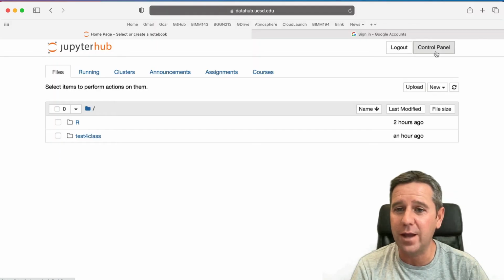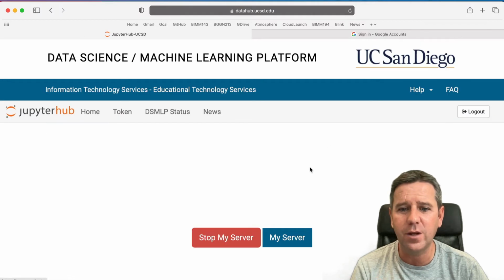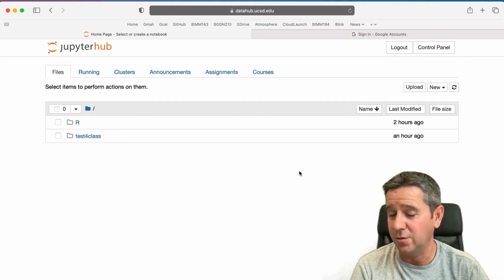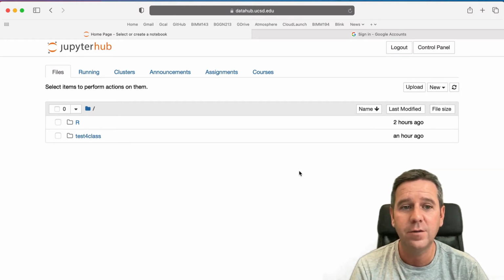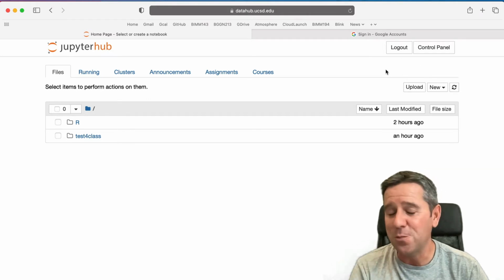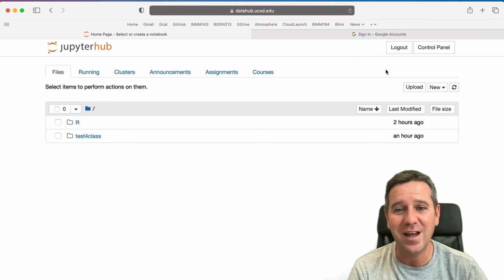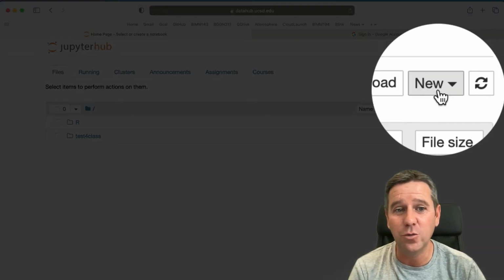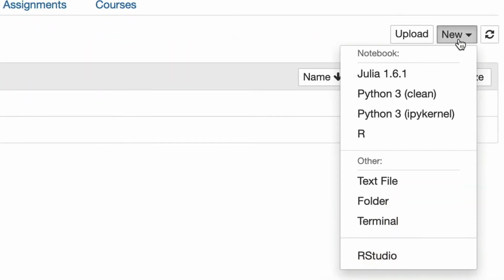We'll use the control panel a little bit later to shut down the server. Well, let's just click on it for a minute. Here you can see stop my server or go back to my server. So that's my server that we're back on here. And you would click that red button when you're all done. But how to launch new notebooks, new RStudio server sessions and whatnot is under this new button here, if you see that. So I'm going to click new and look at the different options that we have.